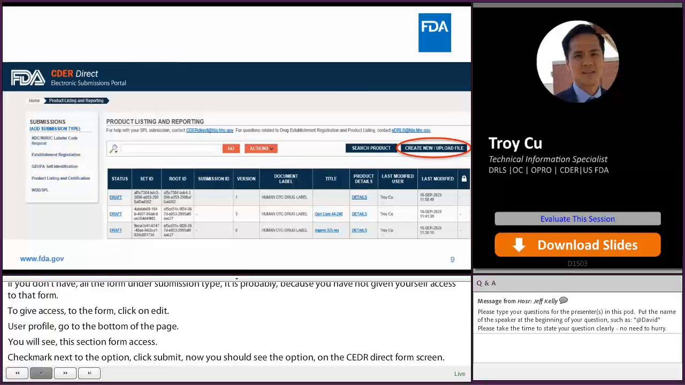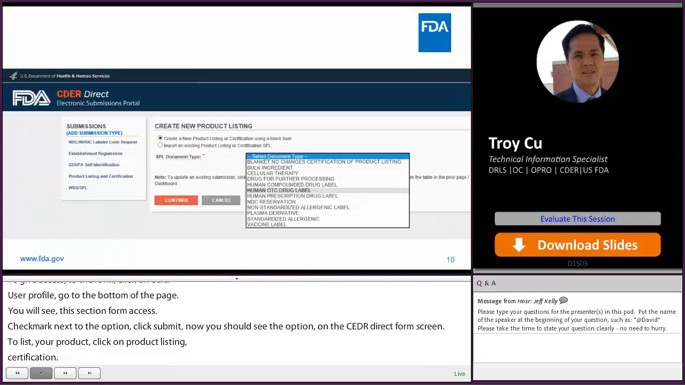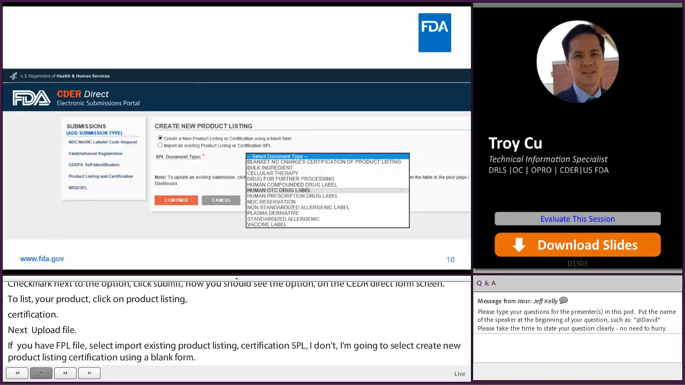Next, click on Create New and Upload File. If you have an SPL file, you can select Import an Existing Product Listing or Certification SPL. But since I don't, I'm going to select Create New Product Listing or Certification using a blank form. Then choose the SPL document type that you want to submit. To do that, click on the drop-down menu of the SPL document type. For this demo, I'm going to select Human OTC Drug Label.